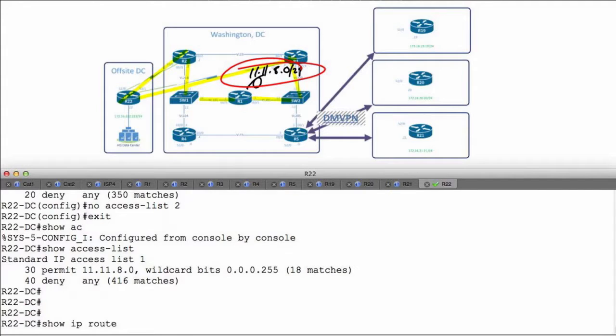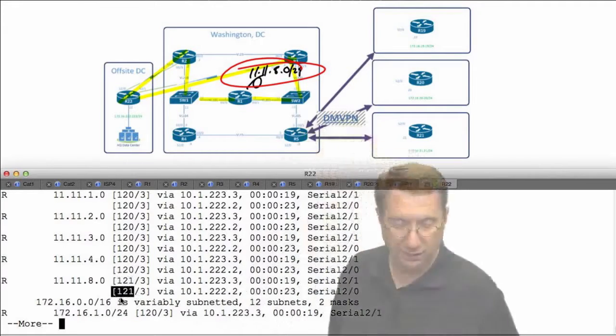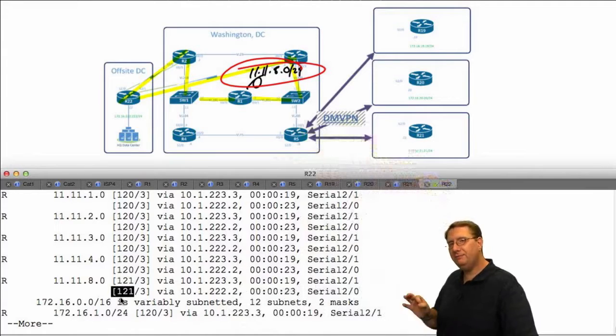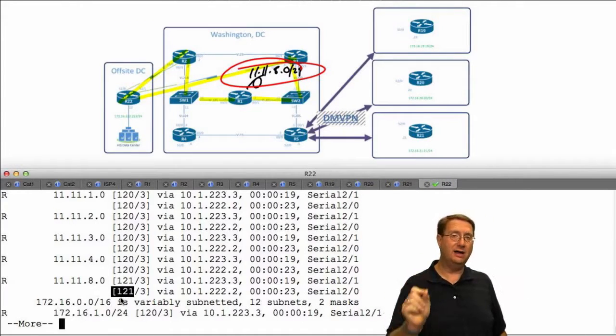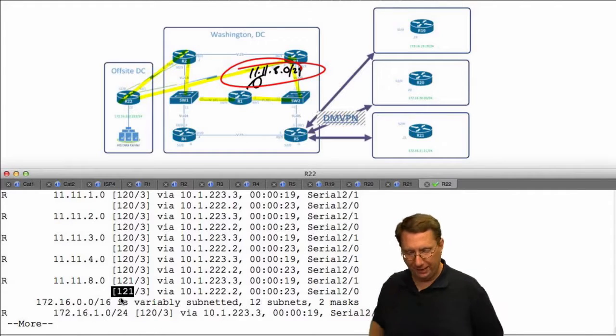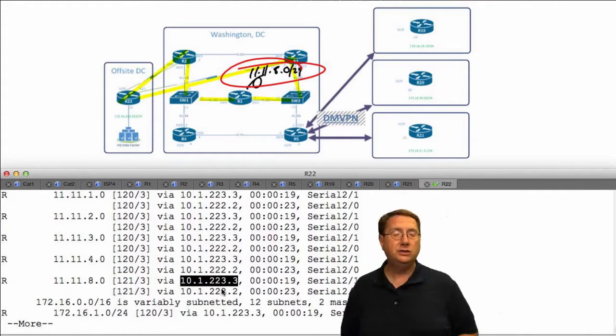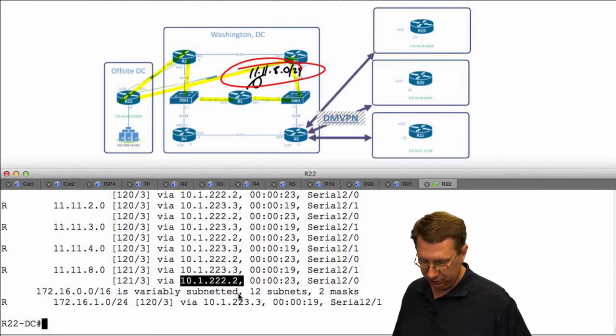Things are looking good here, so show IP route. And now notice the only prefix that has been modified to 121 is 11.11.8.0. Now I can be even more singular about this. I could say that I only want to modify 11.11.8.0/24 if I learn it from a specific neighbor. So let's pick a neighbor. Let's say I want to make it 121 on 223.3 and I want it to be 120, its normal, on R2. So let's look at how we would do that modification.